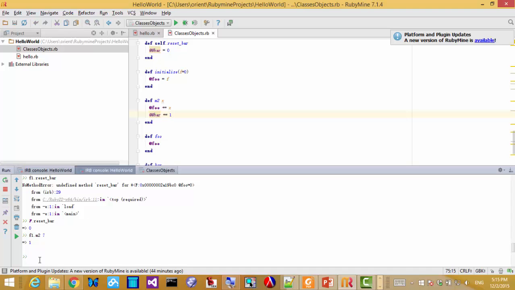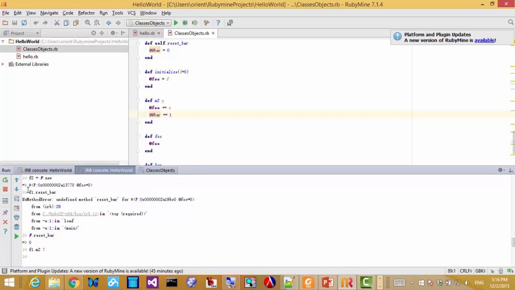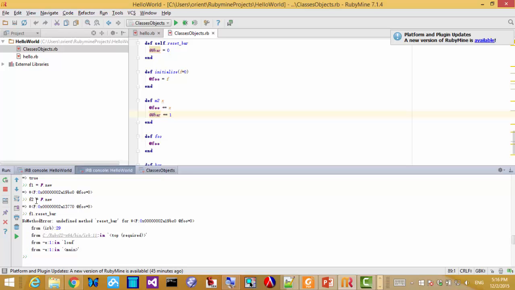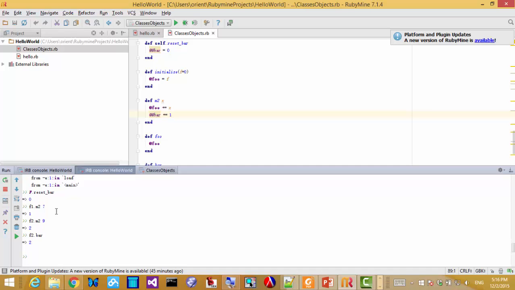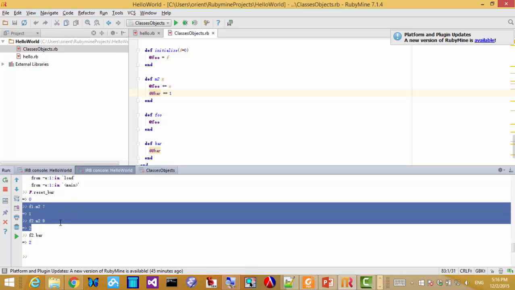But how about F2? F2.m2 still, if we put 9, yeah, it's 2, right? Why did we get 2? Because you see here, actually F2.bar is what? Is 2. You see, here just keeps track, and also, you see why? Because we create 2, F1 and F2, 2 objects for F. That means it can keep track of, not how many objects, actually it can keep track of how many times the m2 method is called, right? How many times.